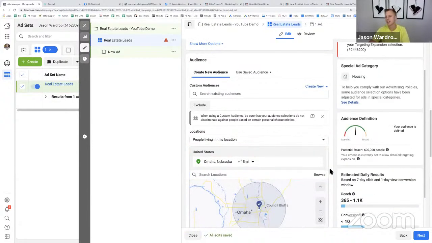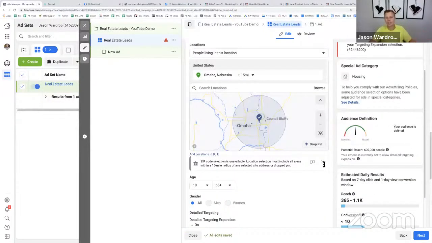Now, traditionally, as you guys know, if you've been on the channel for a little bit of time, you used to be able to go through and make the radius a lot smaller. Because of the special ad category with Facebook's advertising policies, you can only go 15-mile radius.